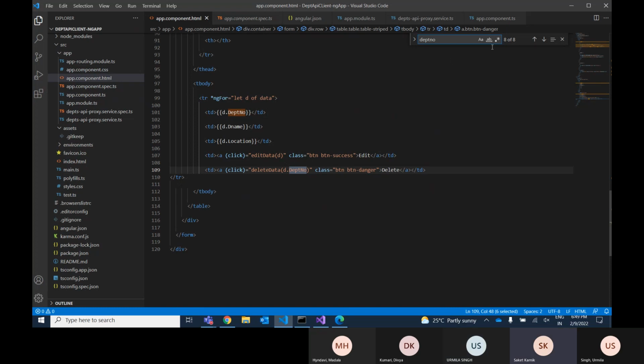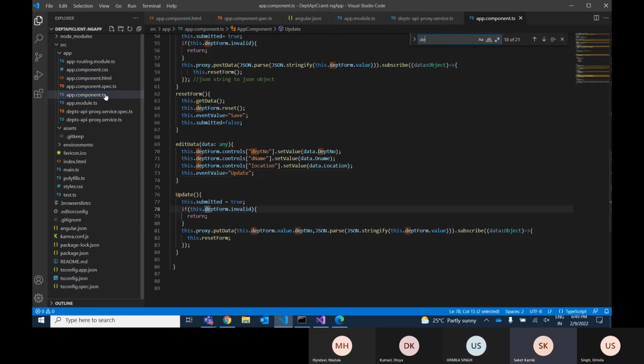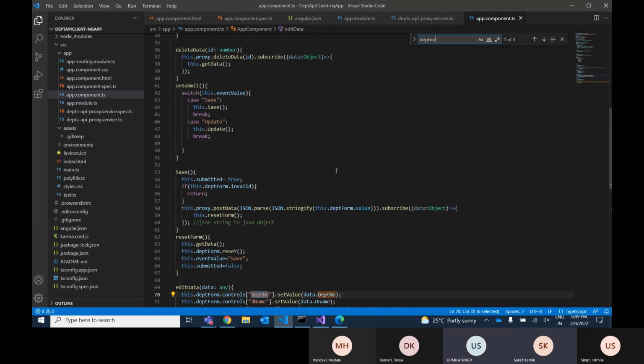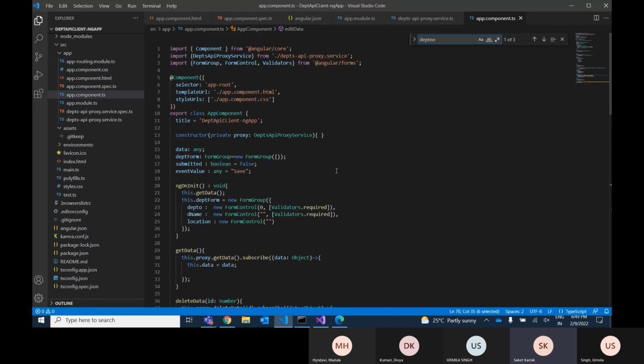Now go in app component TS. Same thing. So department number, here the control's N is capital. Department number is correct. Yeah, N capital. And here value department number is correct as well for update. Can you scroll up? Yep. Right to the top. Submitted event value. See line number 23. I see some problem there.